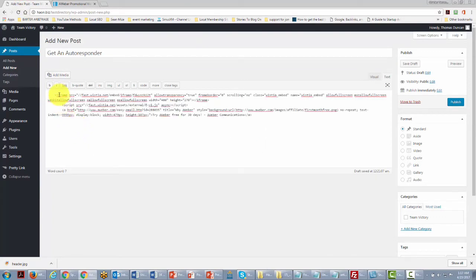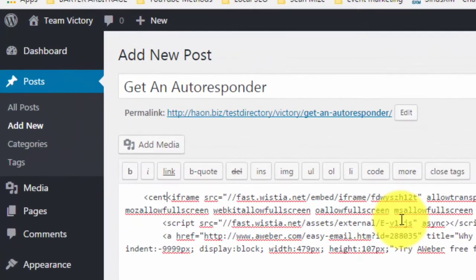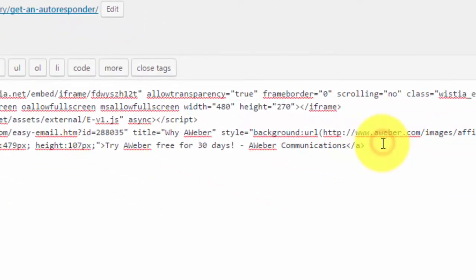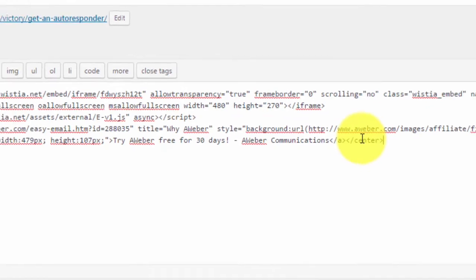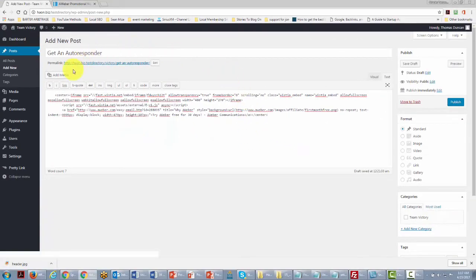Now, one of the things that you can do very easily, even if you don't know a lot of HTML code, is you can place a center code in the post. And in order to do that, all you'll have to do is to put a caret and write center, and then put an end code in the very same way. Now, once we have all of this information in place, we have our code in place, we can hit the Publish button, and this will then become a post on our site.